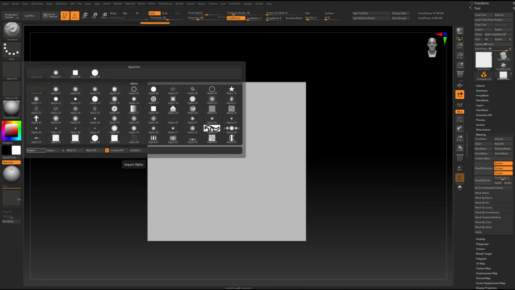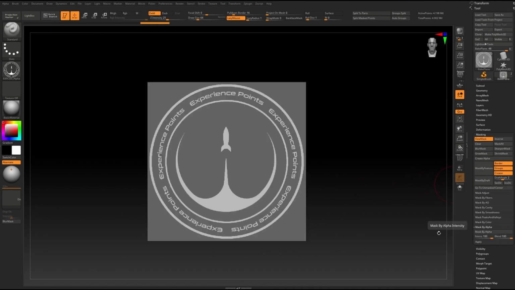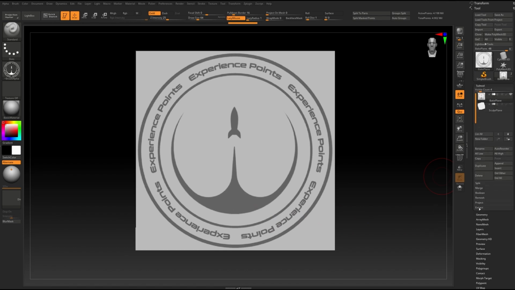So here I'm back in our ZBrush scene and imported the mask created in Photoshop as my alpha by simply clicking on the import button. Then, if I go under the masking tab, I can use the mask by alpha button to create a mask from it on the plane. If I invert it and go under Subtool, I can then use the Extract button to create a new extruded subtool from this mask.